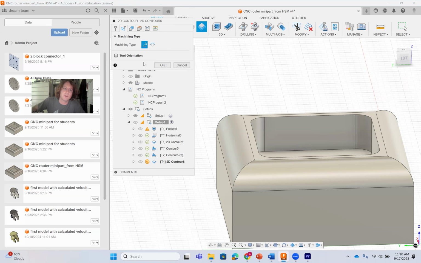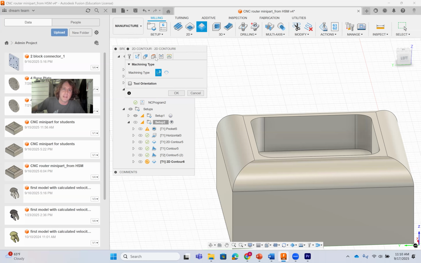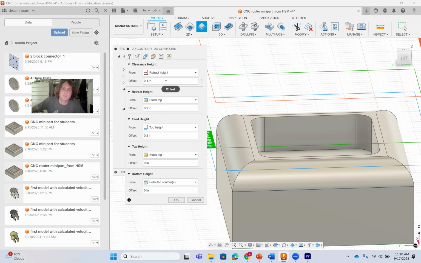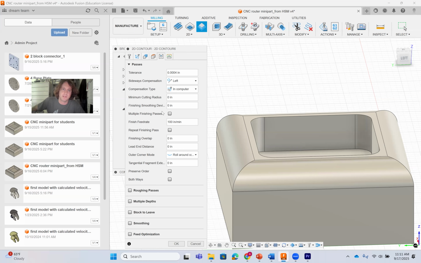Second tab over, we're not doing anything. That's all just fine. Fourth tab over, we're again not going to do anything. That should all be fine. We're going to leave that right where it is.